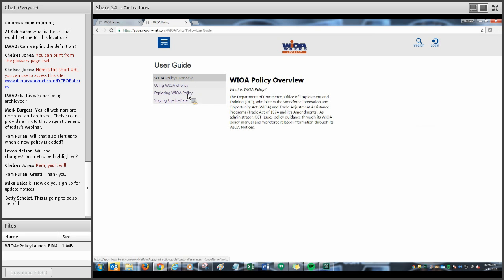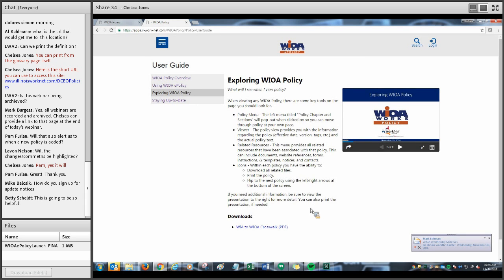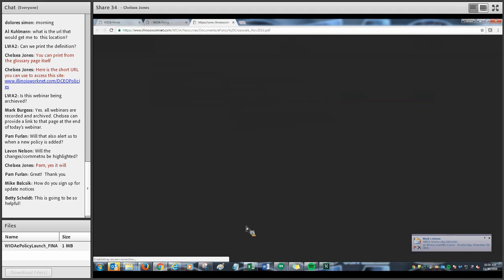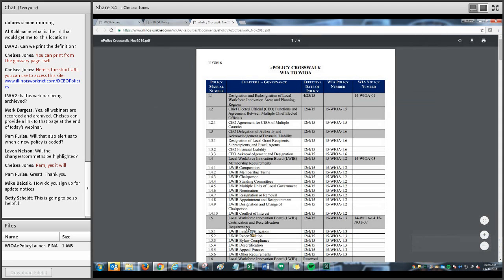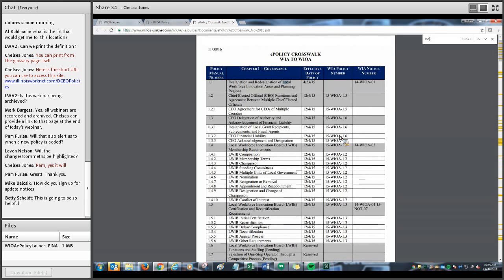Can you go back to the exploring chapter or area and open up the crosswalk? Yes, thank you. I mentioned in the opening that we have created a crosswalk to hopefully help you find what existed before and where it's at now. It's in a PDF form, so you can search for a term. If you know how to do that in a PDF, do a Control F. You'll get a screen like Chelsea's doing at the top. Type in your term, and it'll jump you right down to that title section.